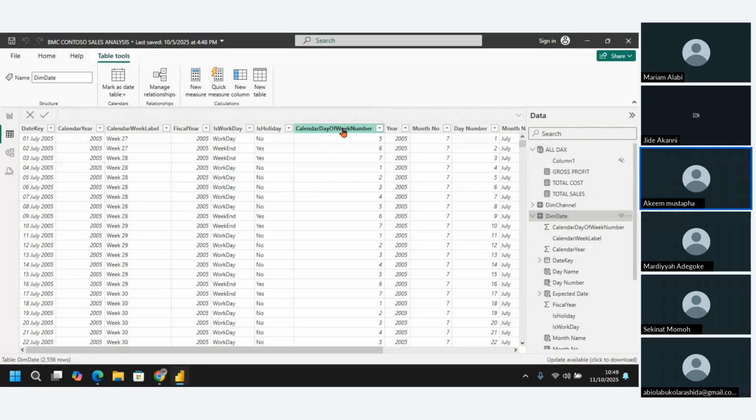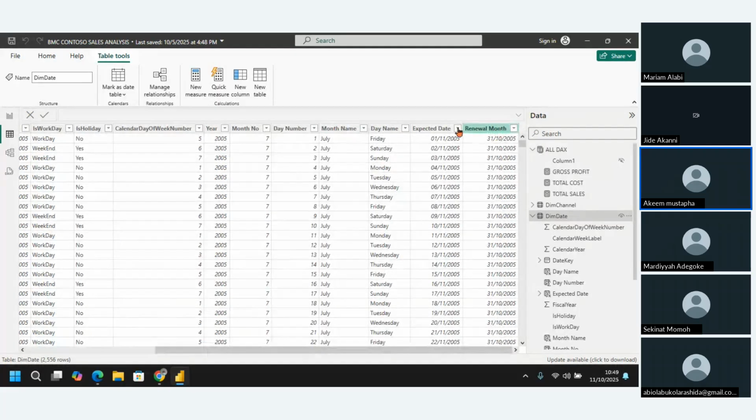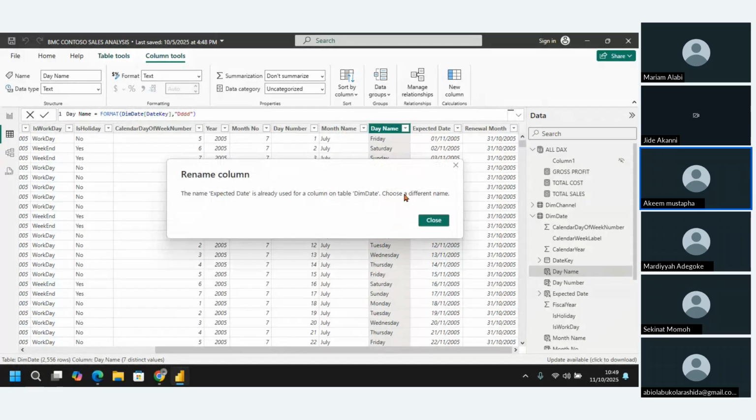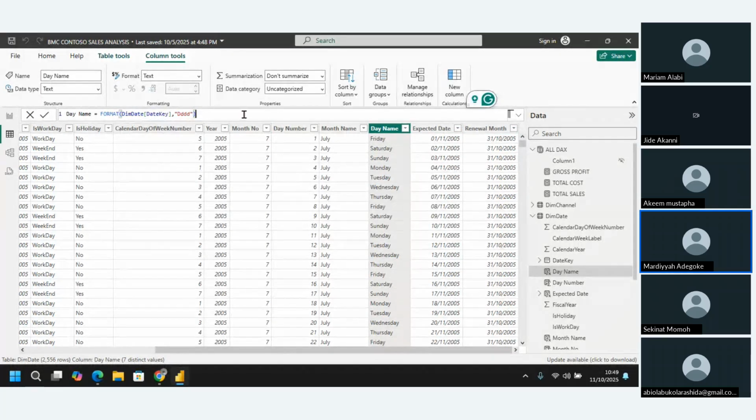Hello, is it clear? Hello, sir. These are new columns that we are creating inside this table, so they are going to stay inside this table. Hello, go ahead. It's okay.